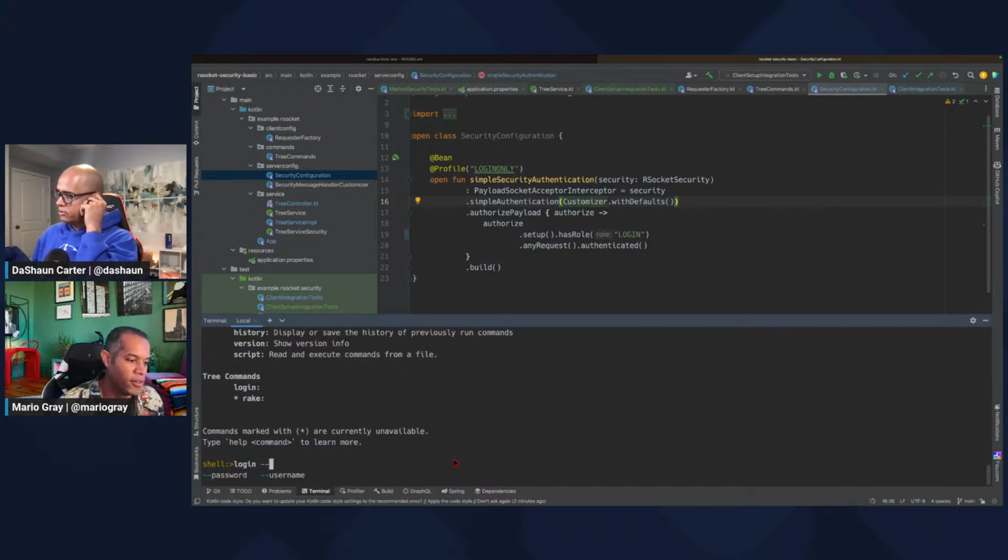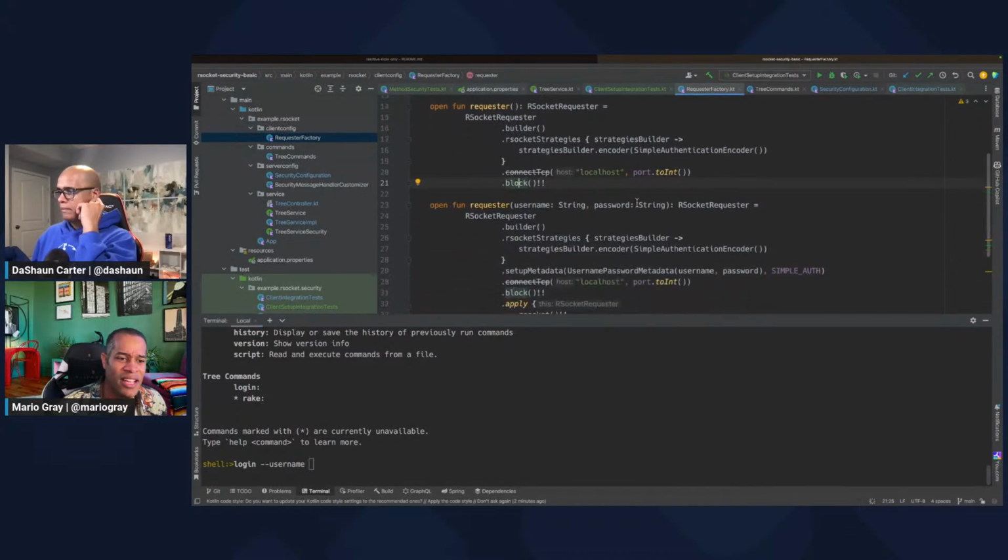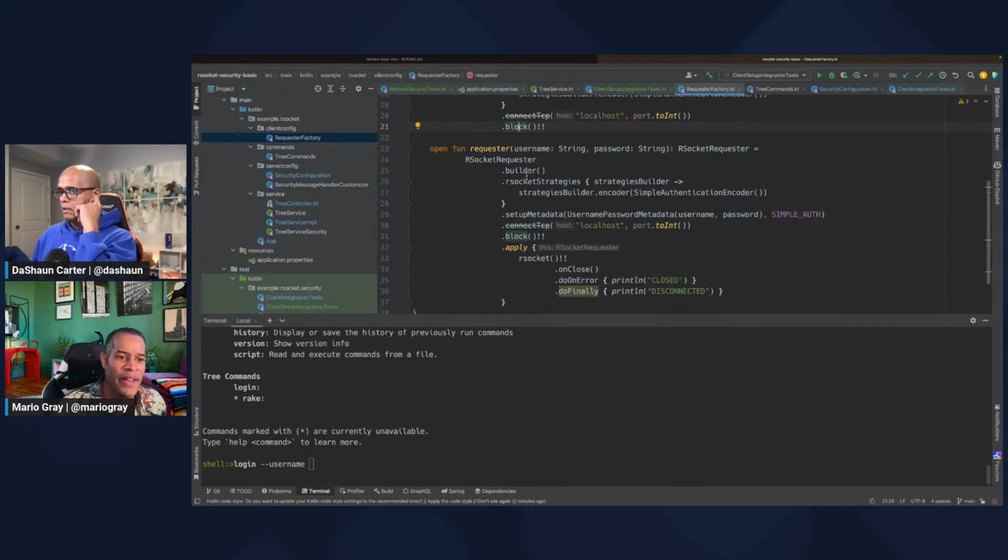It looks like it needed a user password. Oh, it does. Yeah. Oh my gosh. I don't know where you defined it. Yeah, where am I going to get that from? Username gets passed into username password metadata. Oh, that gets set up into the metadata. Huh? Oh, is it in your application properties?